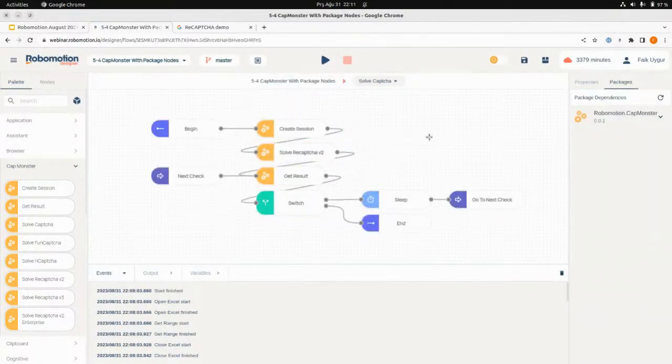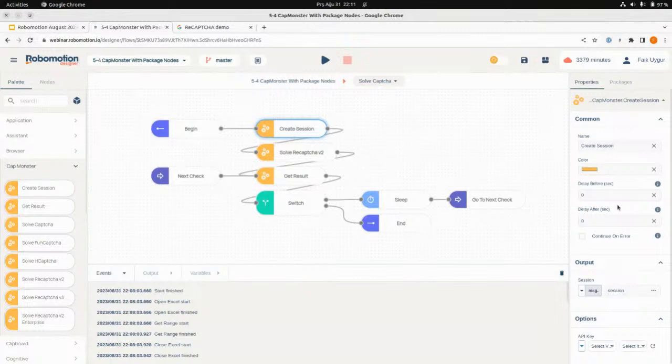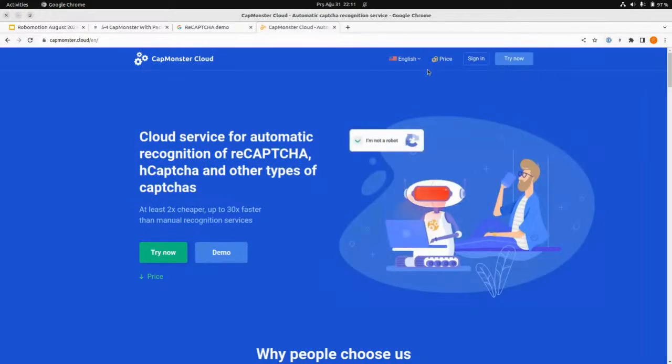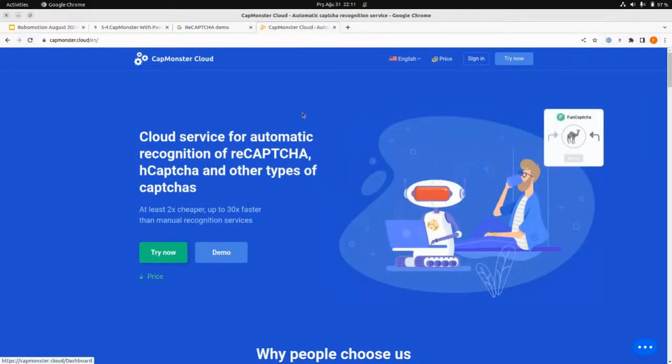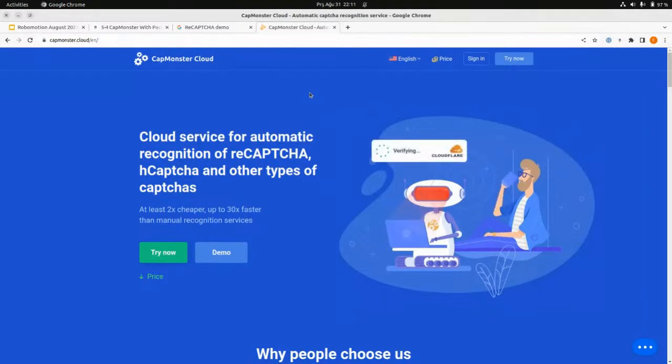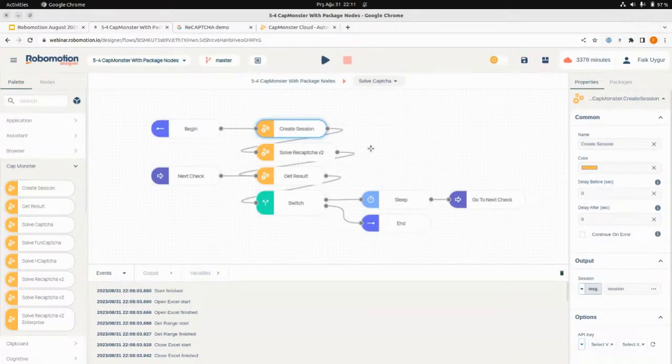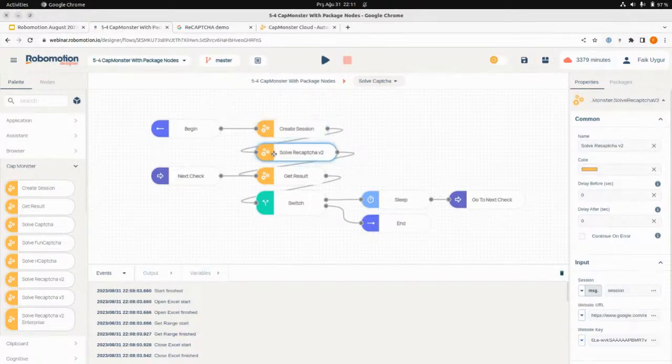Let's see how it works. We just create a session. You need your CapMonster API key, and when you log in, I can't show you the dashboard because they do not hide the API key. Unfortunately, they just show it clearly, but it is just a short string, and you add it to your vault and then add it to this create session node. And we will use solve reCAPTCHA.